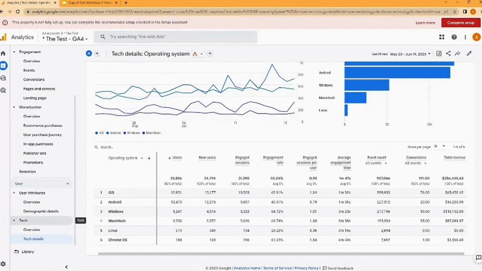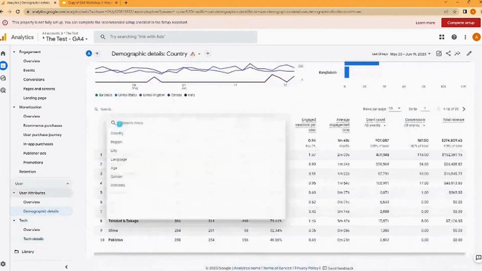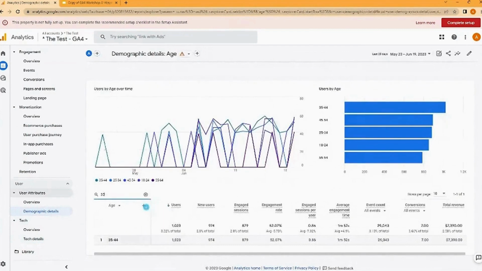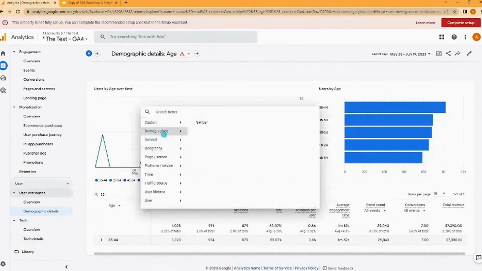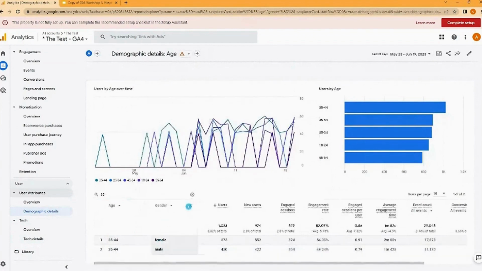How does that relate to what the actual users are on the site? So I can go into demographic details, for example. Again, it starts with country, but let me change that to age. And I'm just going to hone in on what's pleasing, that 35 to 44 is the most in terms of users. So that's really, really good. But let me get a little bit more granular and have a look at gender as well. Okay, that's pleasing. The vast majority of users are female for this site.